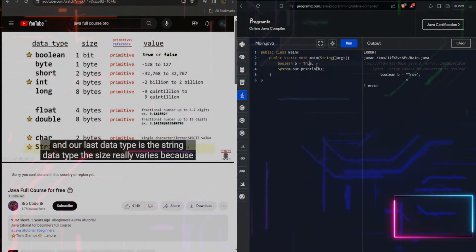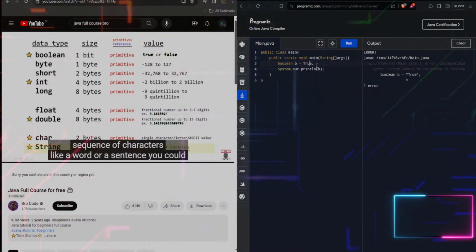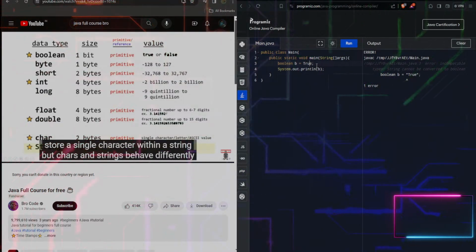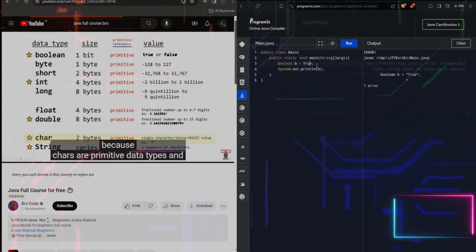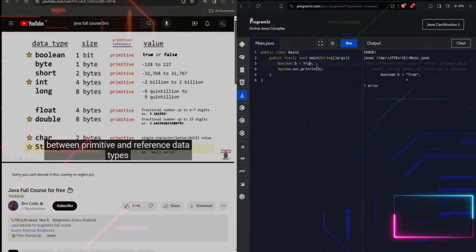And our last data type is the string data type. The size really varies because these are reference data types. They store a sequence of characters, like a word or a sentence. You could store a single character within a string, but chars and strings behave differently because chars are primitive data types and strings are reference data types.